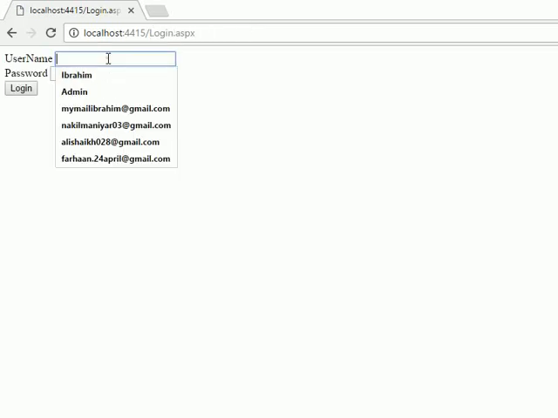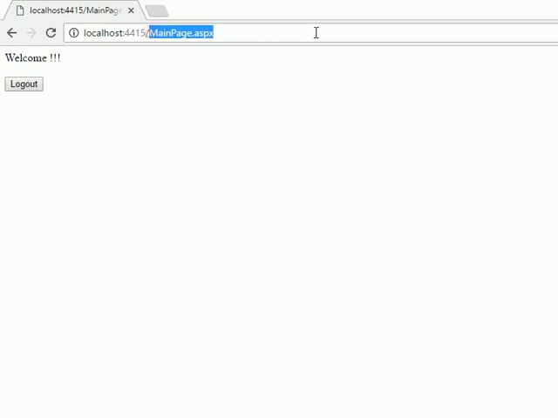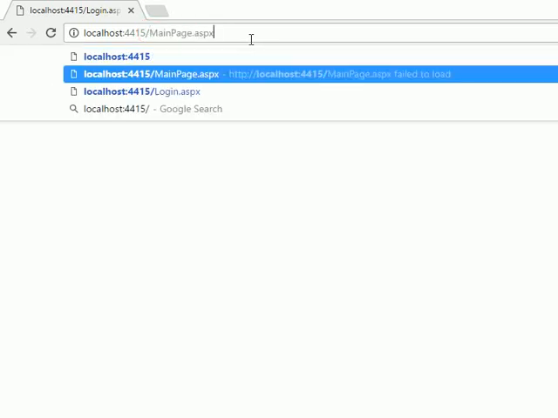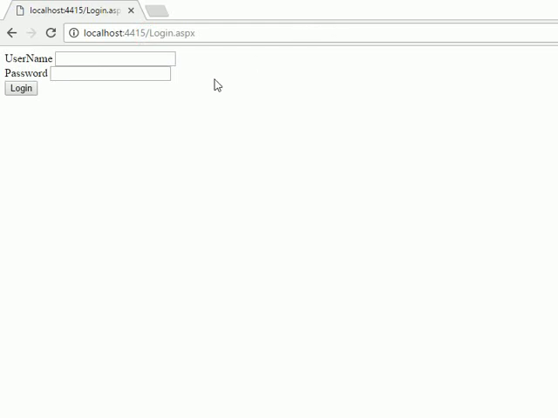If I'm going to the main page, it's redirecting me to the login page. If I enter another username and password, it passes and logs in. So I'm able to log in now. It's not logging off, it's still logged in. If I'm clicking over here, it's the main page. After clicking on logout, it's getting logged out from our system, and it's not able to access our main page.